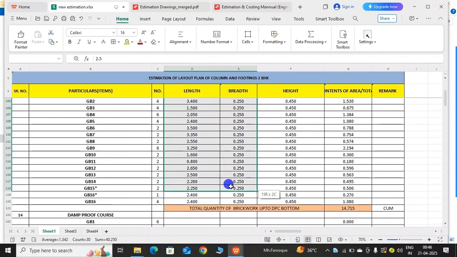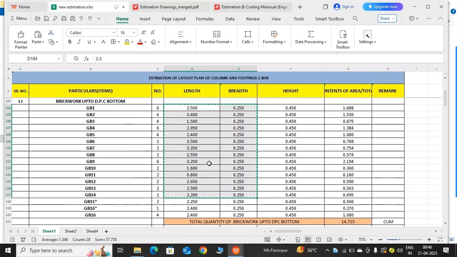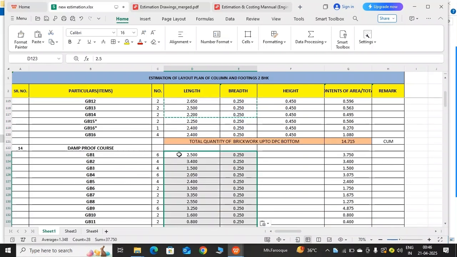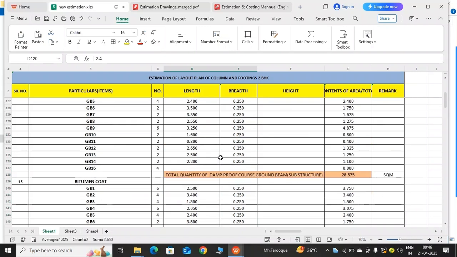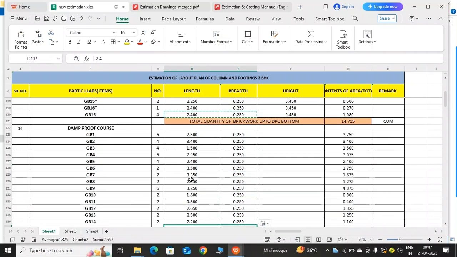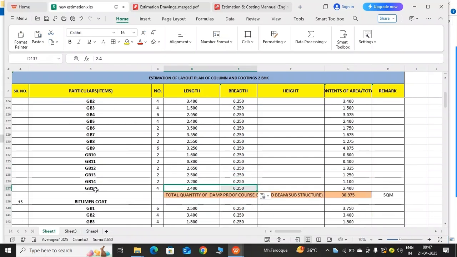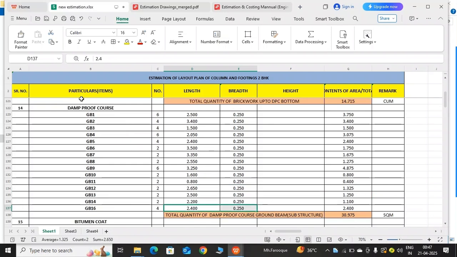What I should do, till 14 we should copy. Come here, Control V, and done. Now the last one is remaining. Control C and Control V. Again and again, you should not write one thing. You just need to copy from GB1 to GB16. Just ignore star ground beam. So what will be the total? It will be 30.975 square meter. And that's all.